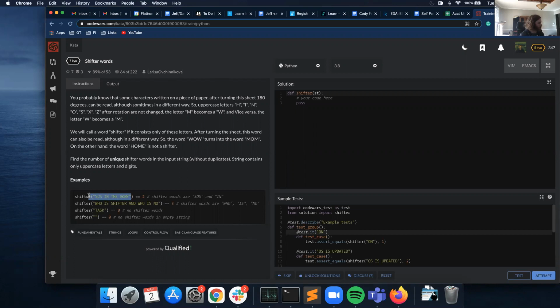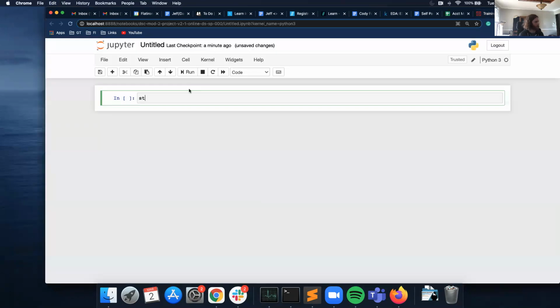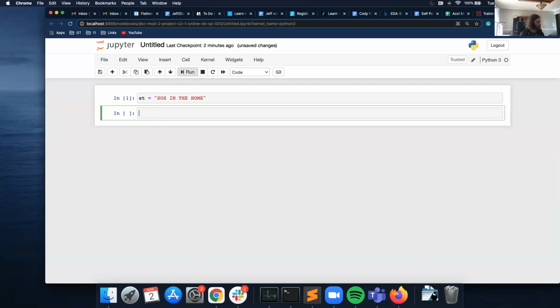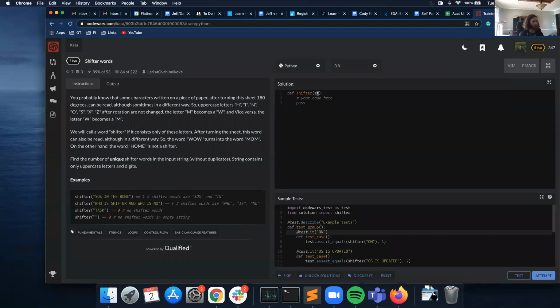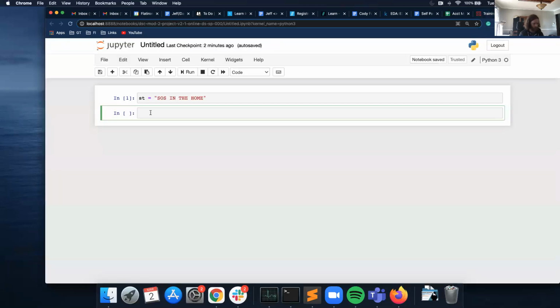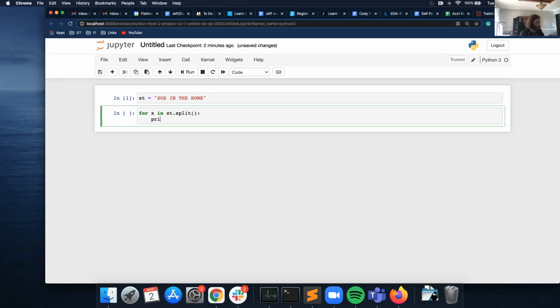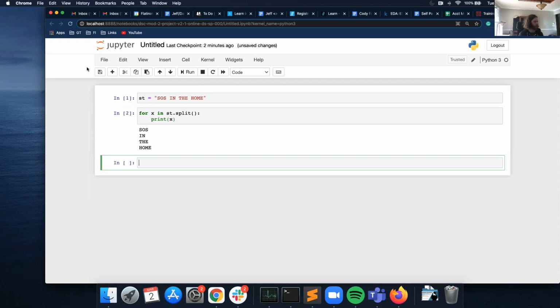So I want to use this as a test case, this SOS N the HOME, and the variable that we're using in our function is st, so I'm going to use that. So st equals this. The first thing I want to do is check each word individually. To do that, I can do for x in st.split, and that's going to split on the open space. And I do print x. So now I have SOS, N, the, HOME.